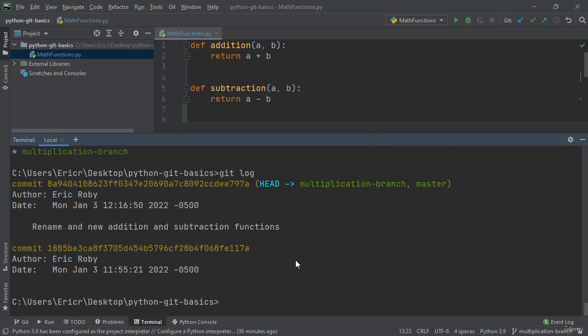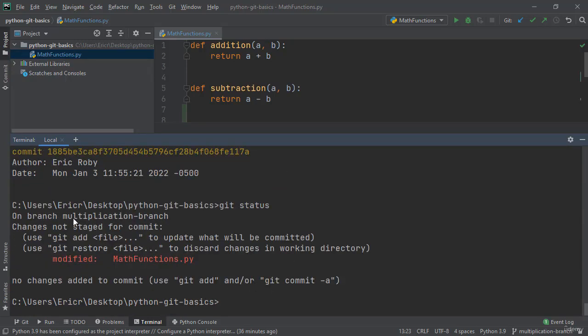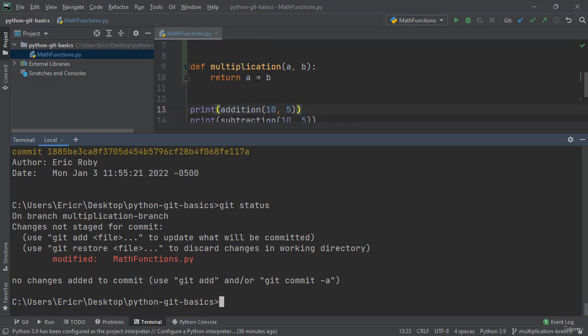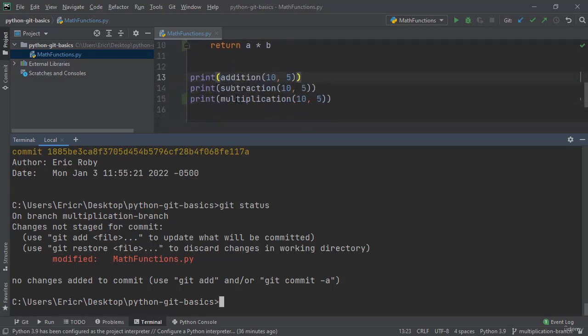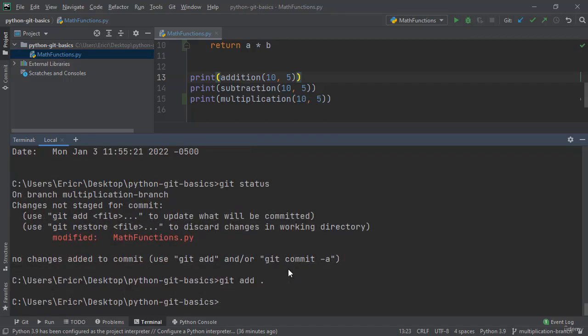terminal and let's do git status. So we can see that we're on the multiplication branch. We don't have anything staged for the commit, but the only thing that's changed is modifying the math functions to now include the multiplication definition or function and the print. So let's say git add dot, and then git commit adding multiplication function.